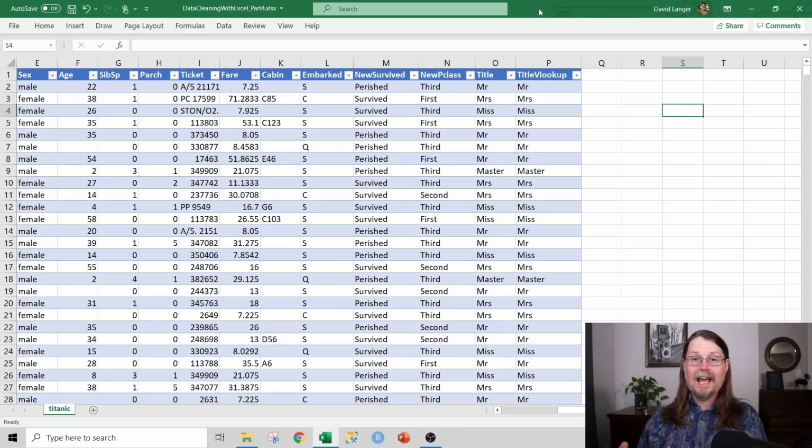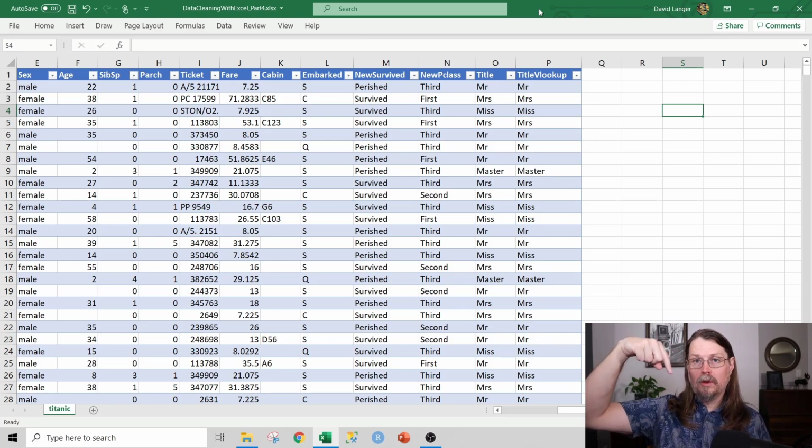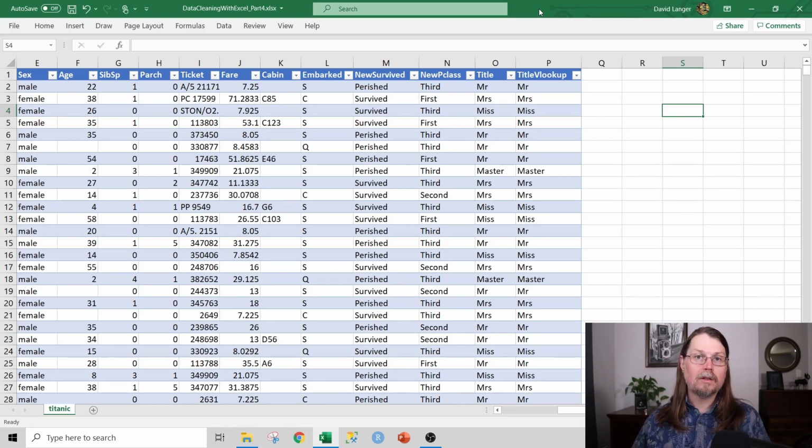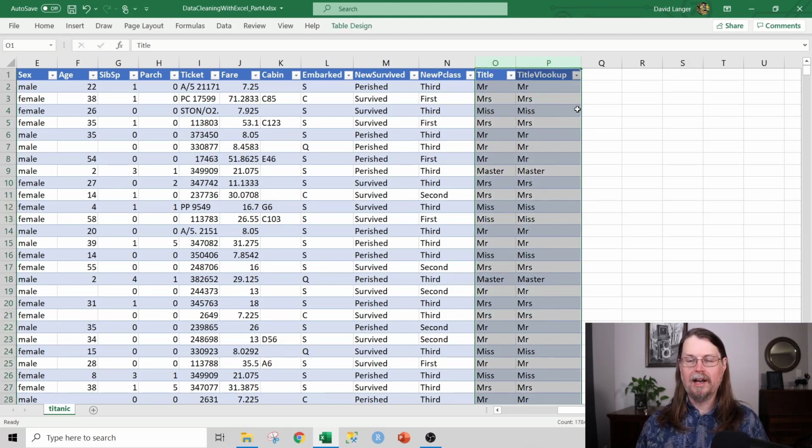What you can see on the screen now is the Excel workbook associated with this video. If you're interested in getting this file, you can check down below the video in the description for this tutorial, and there'll be a link to a GitHub where you can download it. Where we ended up at the end of video number 3 was working with these two columns of data right here, title and title VLOOKUP.